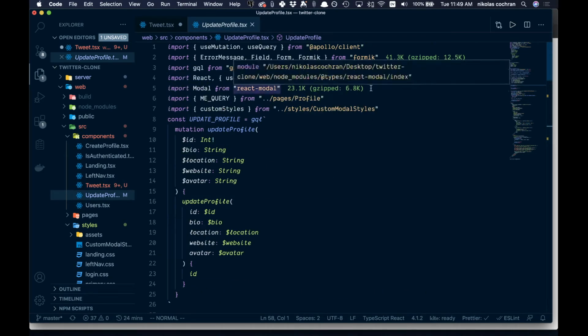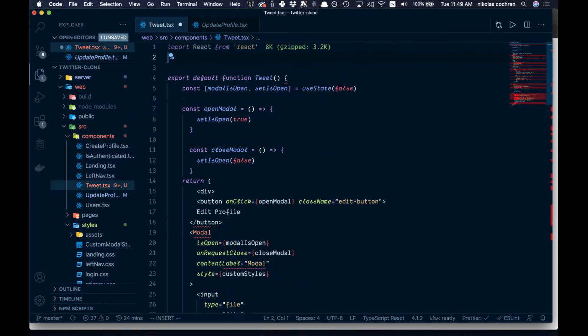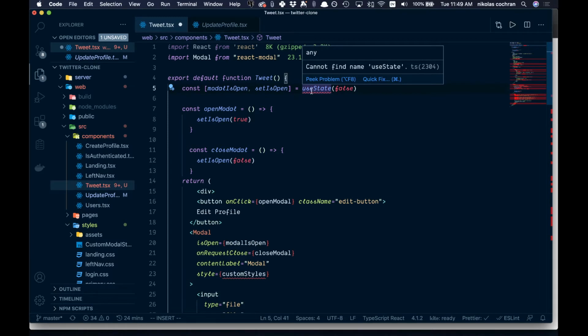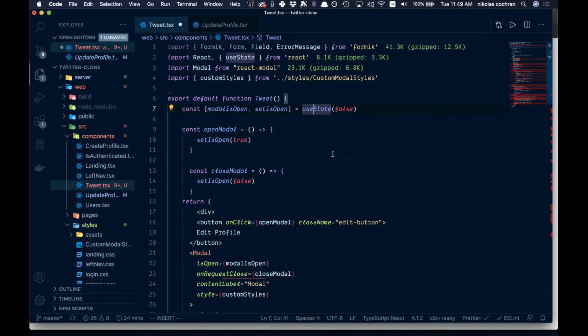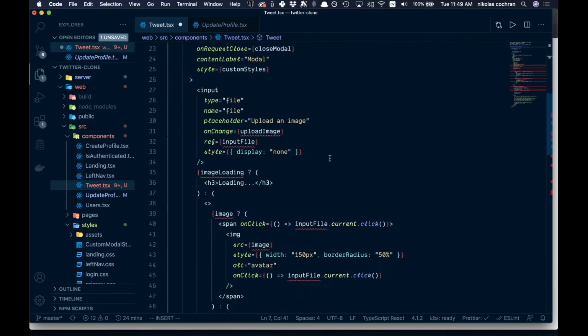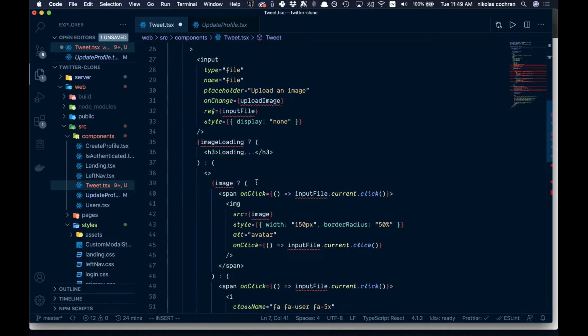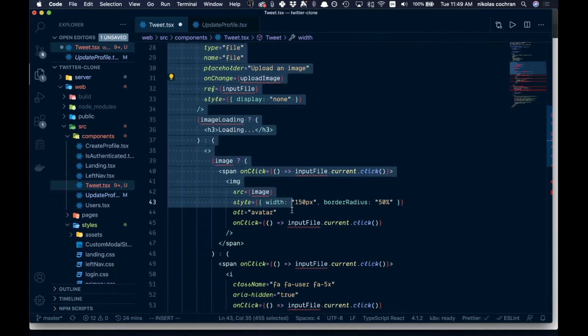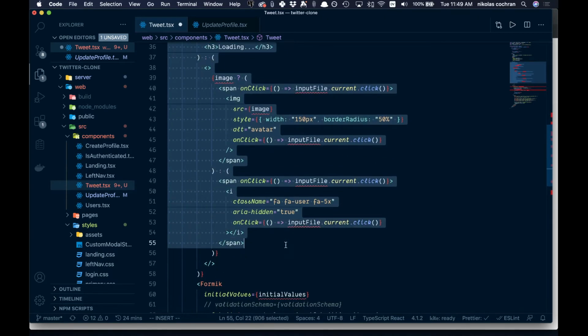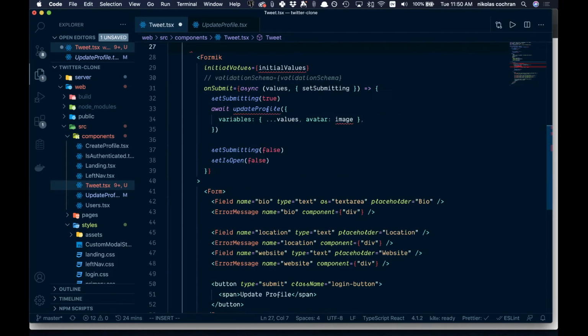Okay, and then we want to bring in the modal. Make sure we're bringing that in up top, paste that in. We can go and add all our missing imports like this as well. And that is command and period, and you can import all the different missing imports there. Okay, and we actually don't need a lot of this, so we're not gonna need the input here or any of this image uploading. We don't have an image there, so we can get rid of all of that.